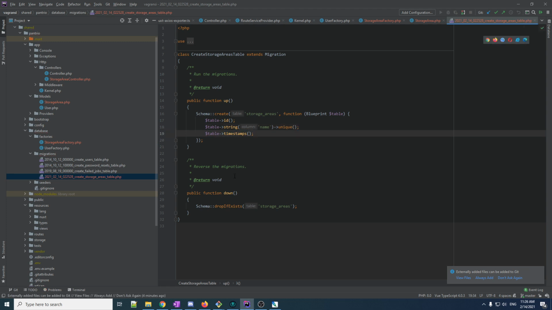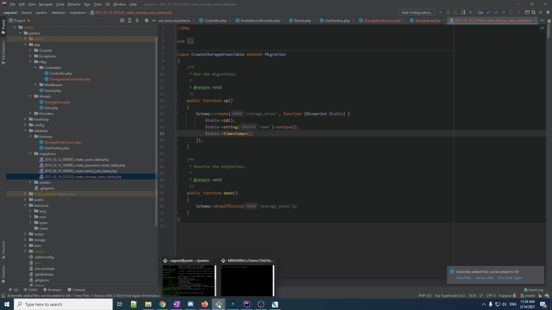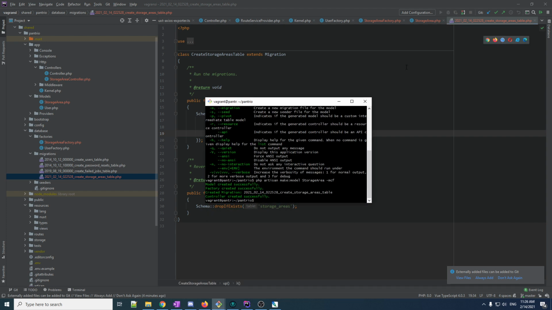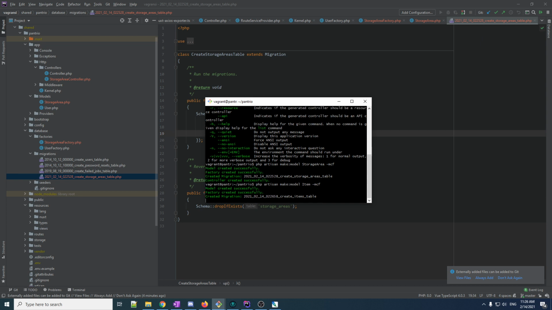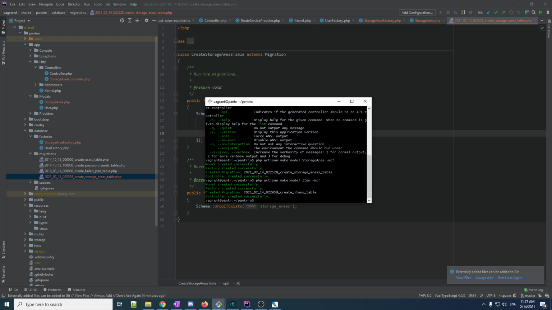Had to redo this. Okay, so storage area controller, we'll worry about that later on. Let's create the next thing that we want here. So next one is going to be item. We also want MCF on that one.